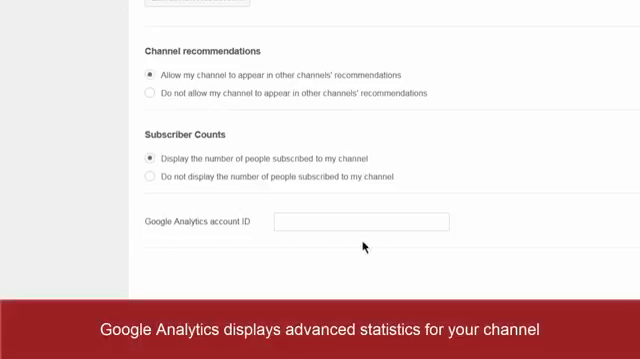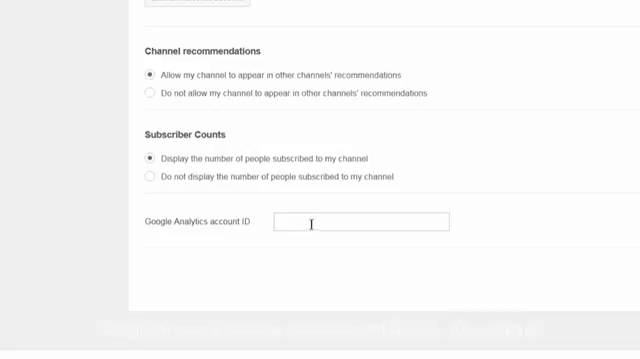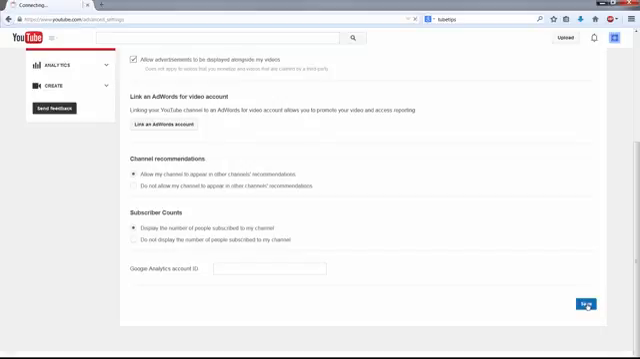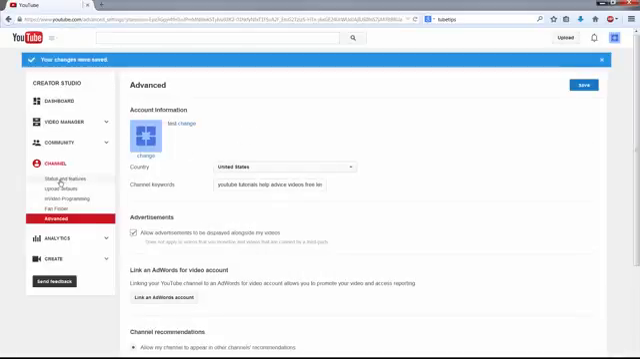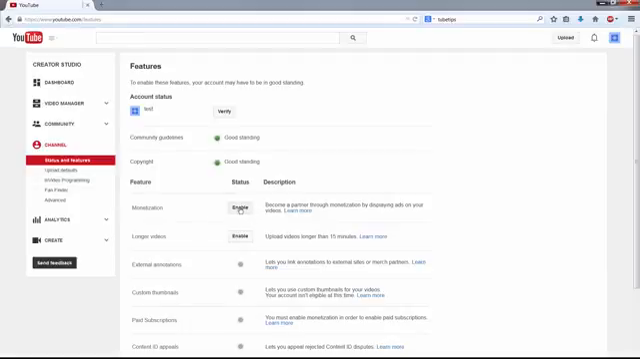If you have a Google Analytics account ID, you can add that in here and you'll be able to see the statistics for your YouTube channel in Google Analytics. Let's go ahead and click Save to save these changes. Let's go back to Status and Features in the channel area. And now we can enable monetization.